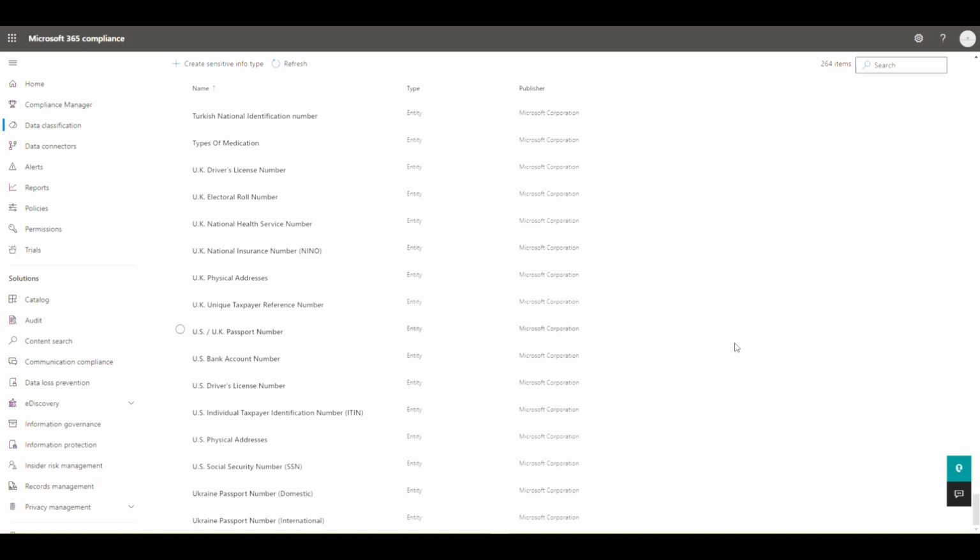So this gives you the opportunity to look for that type of data or detect on that type of sensitive information type. These can also be used in auto labeling, service side and client side, which I will go through in just a moment. But these are really, really good for you to be able to detect the type of information that you want.